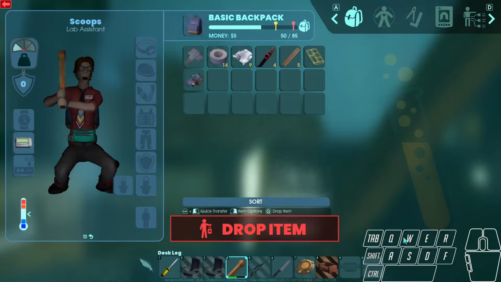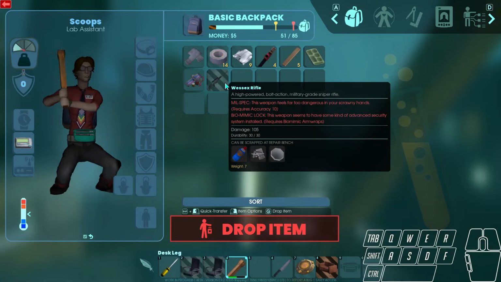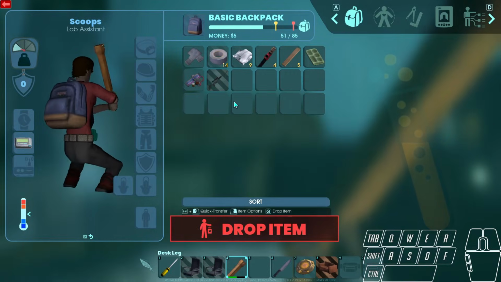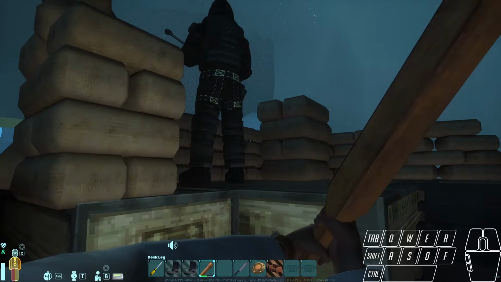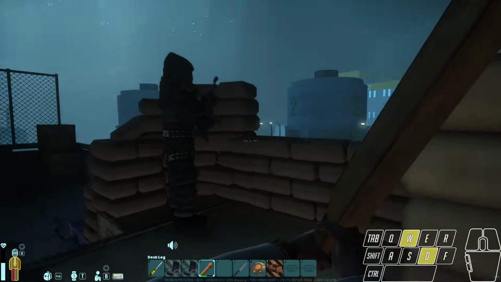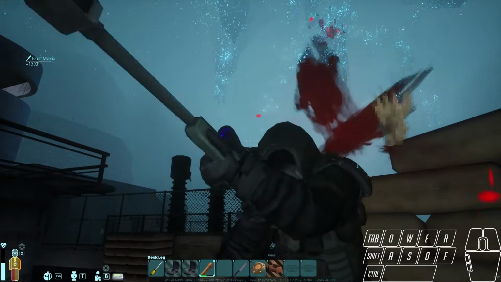So another technique that you can use in order to manipulate enemy drops for things like the Wessex rifle, which is extremely annoying to get first try in a run, is save reloading. You can just kill the enemy once.